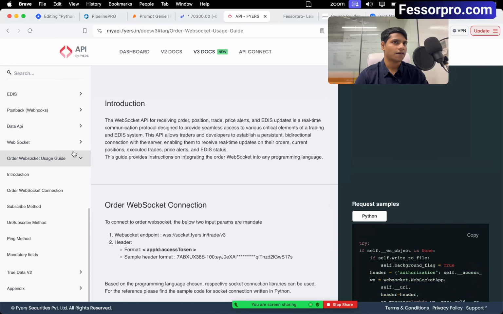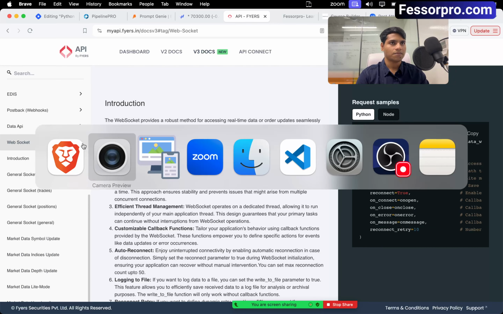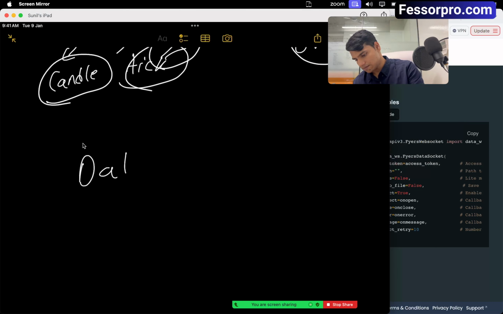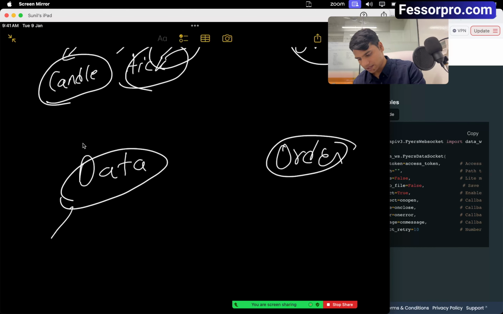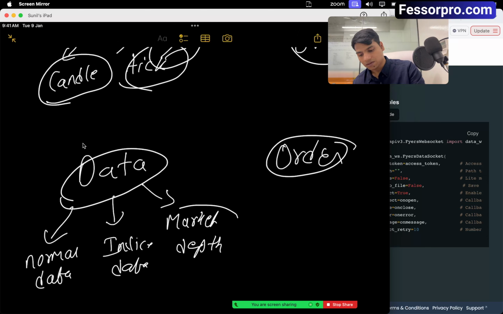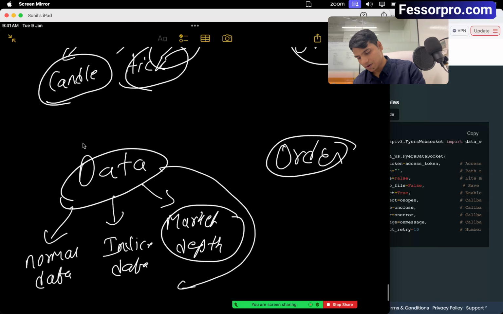All right, this is all that we have in socket. I'll repeat one more time what we have. There is data, and there is order. In data, they have, I guess, three. One is for normal stock data. Then there is indices data. The next one was market depth, and when I say depth, I mean bid-ask data. And the last one was light mode.